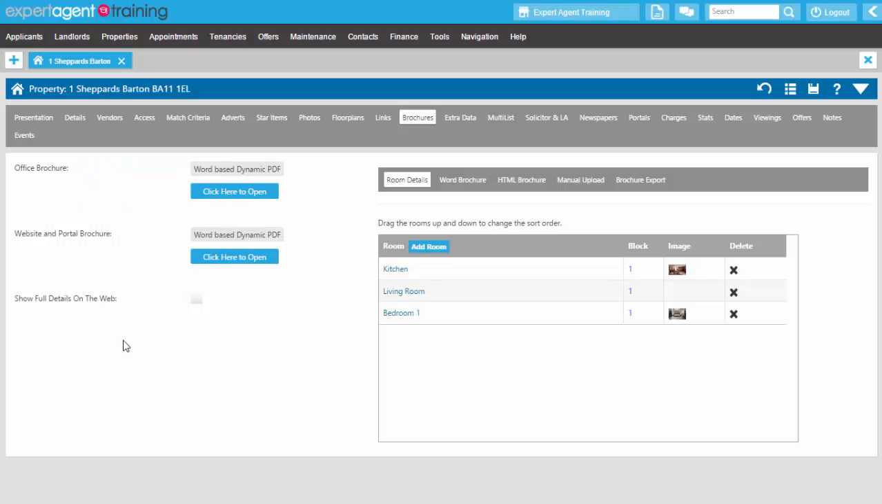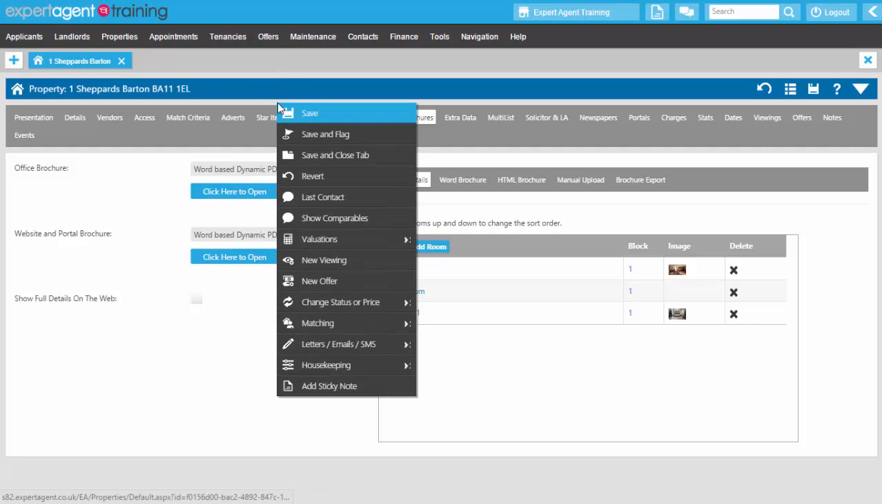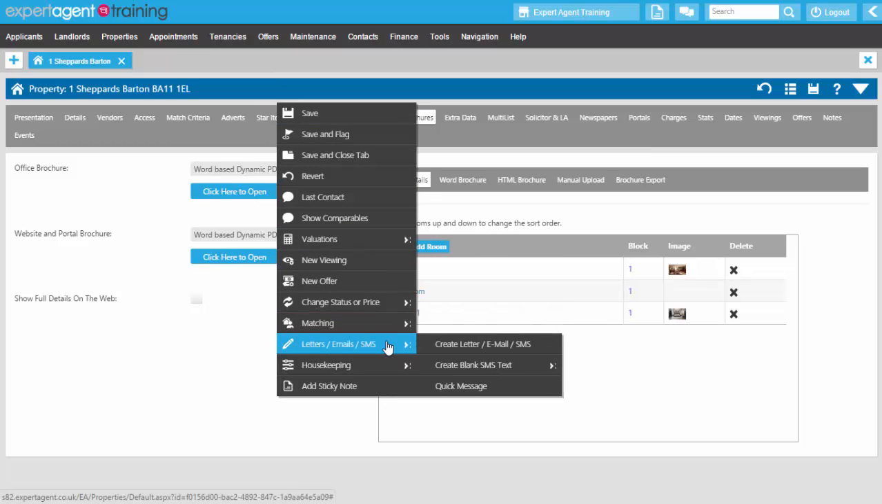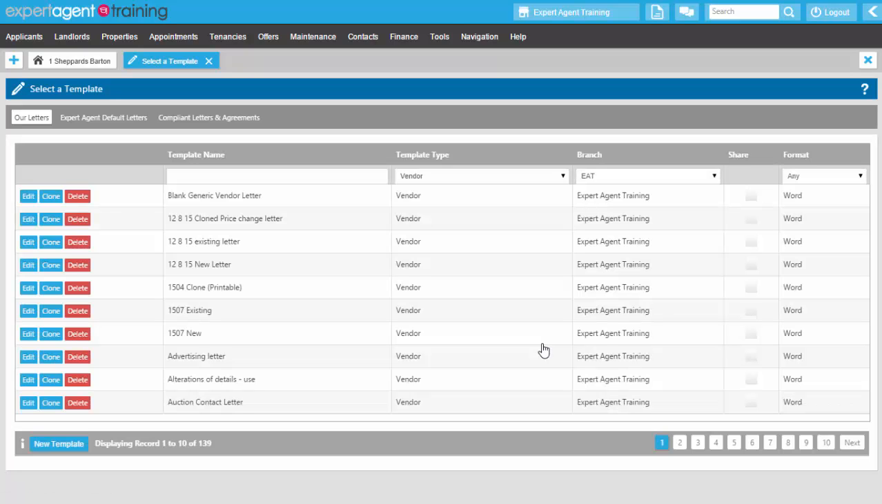So this is done from the property record. So as always, how you create a letter is by opening up the action menu and selecting the relevant option from the action menu. And this one is letters, emails and SMS. We've then got the option here to create a letter, email or SMS, which I'm going to click on and takes me through to the template grid.